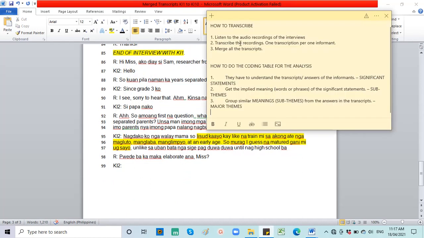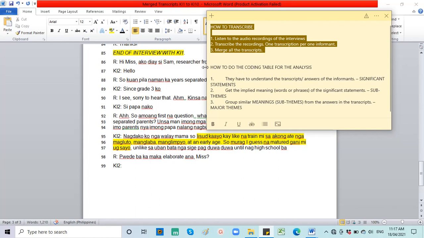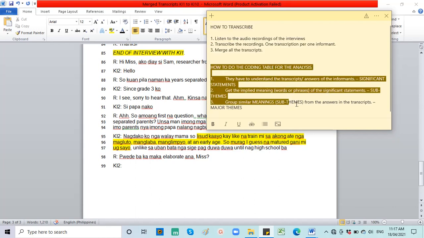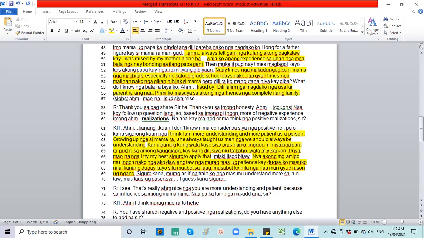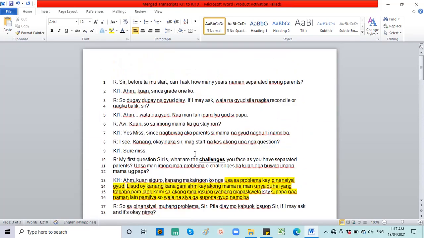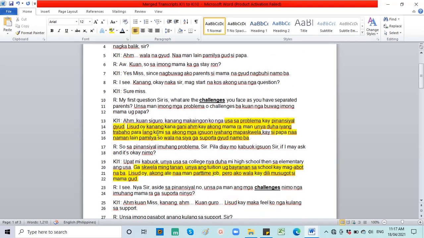Now, since nakatranscribe naman ta, let's discuss how to do the coding table for the analysis. Since nag-transcribe na mo sa interview, you have to read it. Step 1, you read and then identify unsay mga significant statements, important statements that will answer your question. Very good, researchers.